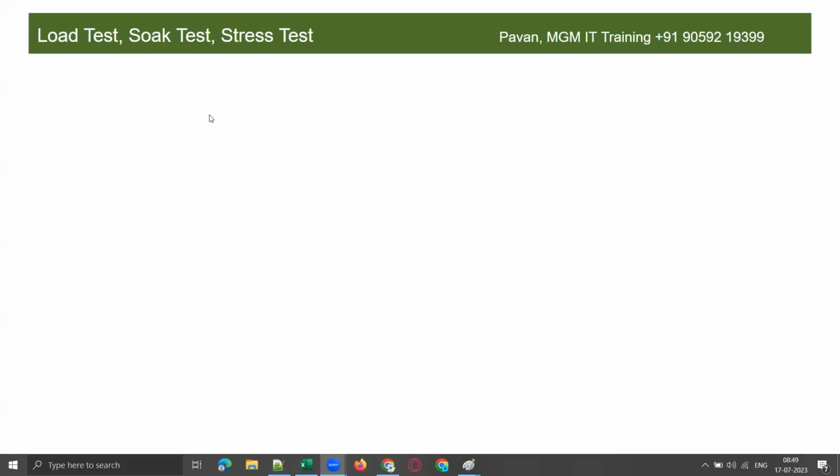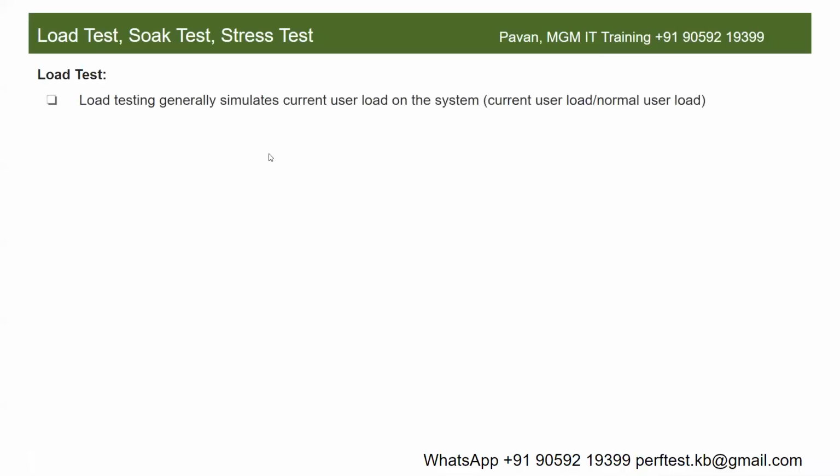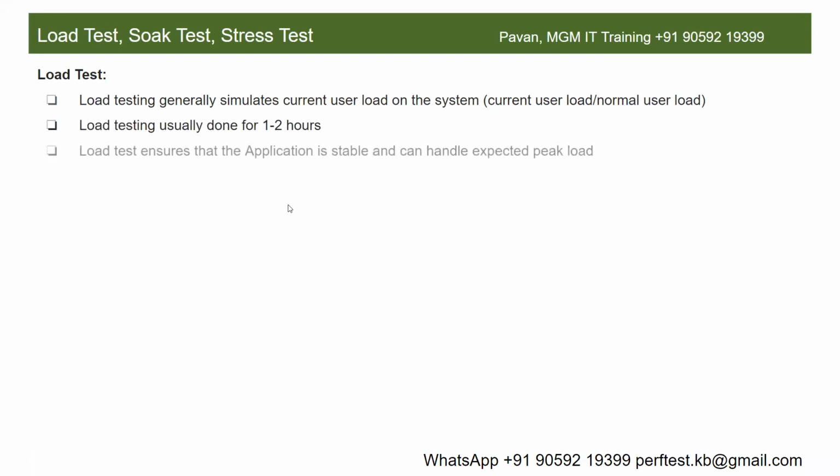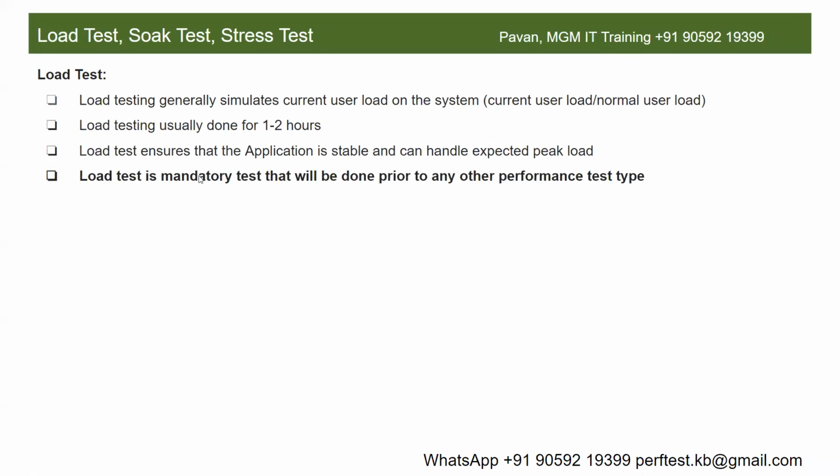Always start with load test, because load test is a mandatory test before doing any type of testing. I'm sharing my screen back. Load test is the mandatory test that will be done prior to any other performance test type. I gave the list here: load test, soak test, stress test, spike test.